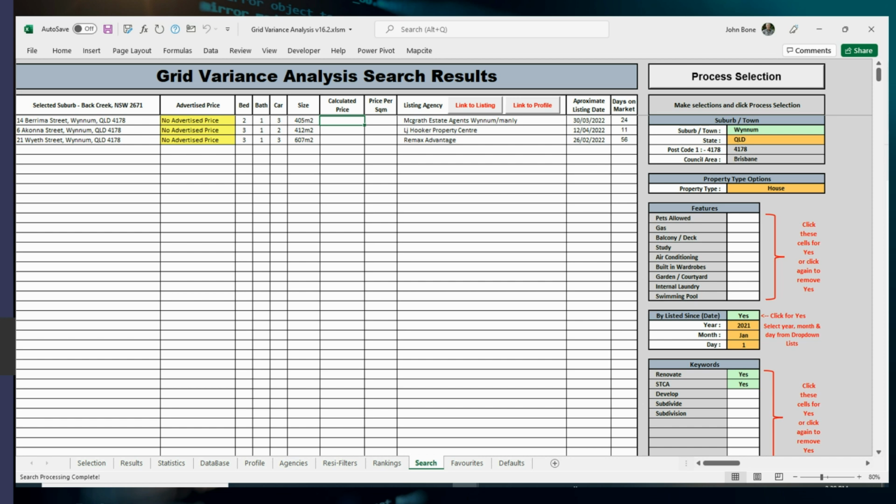Once the selections are made, I click on Process Selection to reveal the results of a search. In this example, only 3 properties fit the selection criteria. The links to real estate listings and property profiles is also available on this sheet. The list of features is determined by the program, and the list of keywords can be updated on the default sheet to suit each user's requirements.